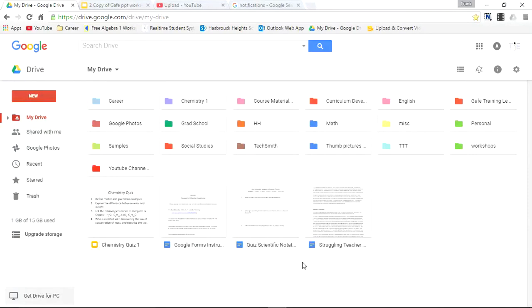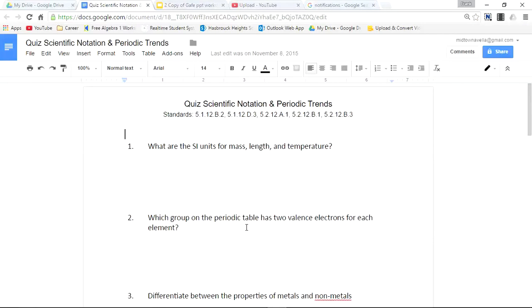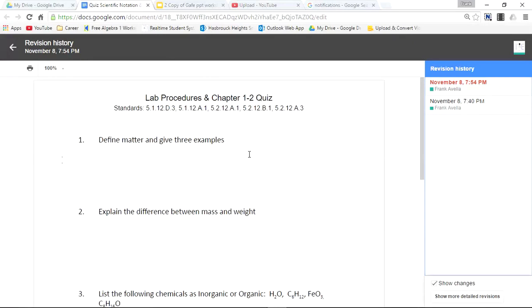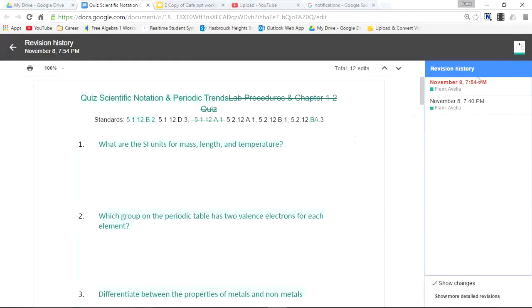And for my last example, I'm going to look at a scientific notation quiz. And in this example, we'll be looking more at changes that involve small edits instead of changes that involve revisions. So let's go to File History. And if you see here, there's only two times that I've worked on it, at 7:54 and 7:40.